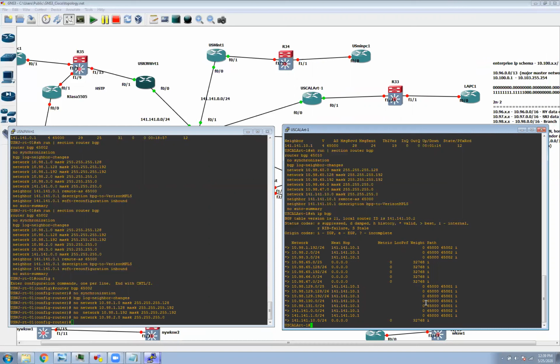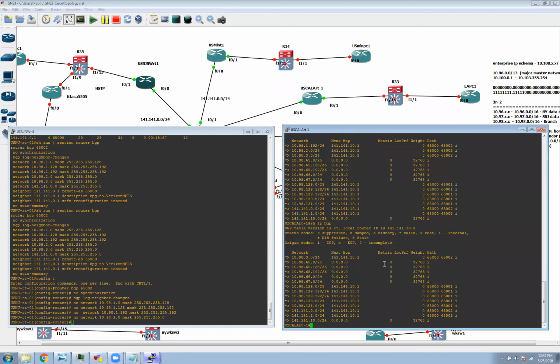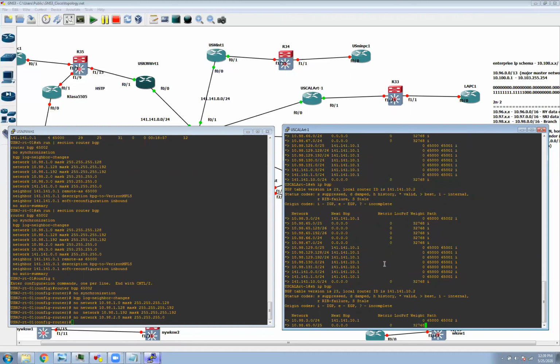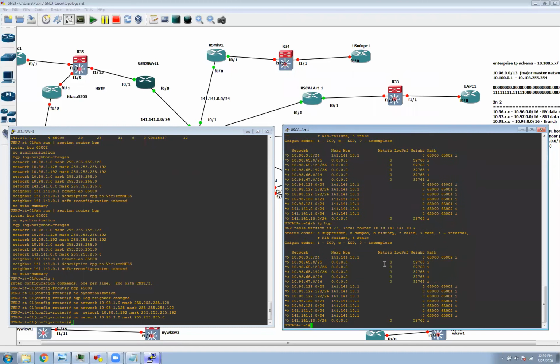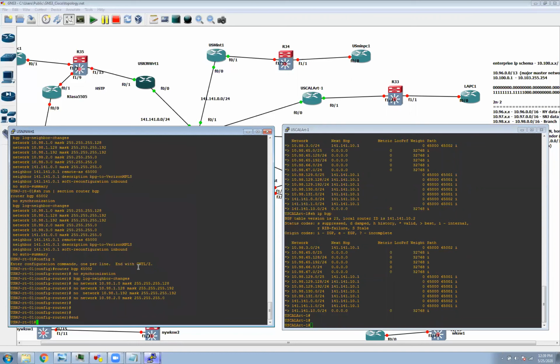Yeah, you still have the route because you have to wait. Refresh again. You see, the 10.98.1 and 10.98.2 are gone, right? Yeah. Okay, I want to show you here. Let me grab the mouse quickly. So now you're in the New Jersey router, right? So let's go back to here.